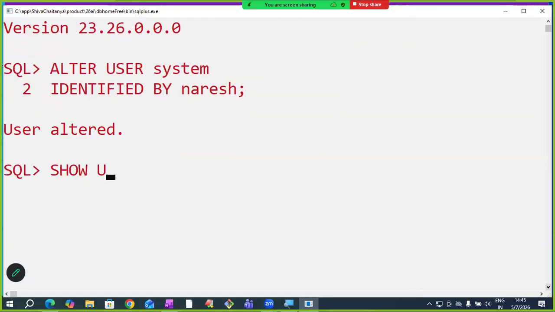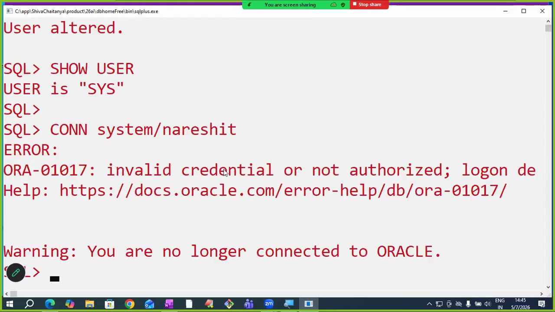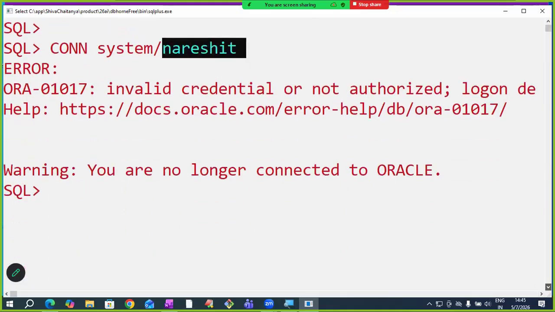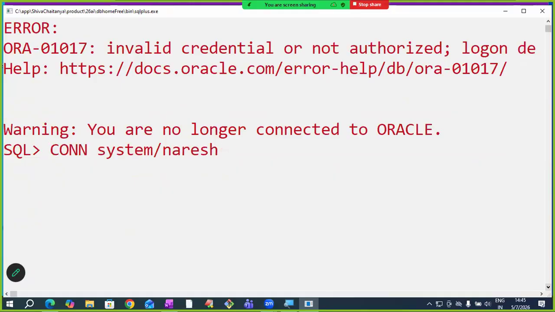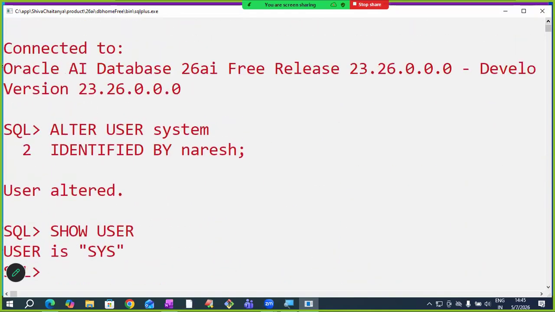Now the current user is sys here. I want to log in as system now. So the old password was NareshIT. Now it is not logging in. Observe, login failed, because NareshIT was modified as Naresh. Naresh is the new password. I'm giving the new password, connected, observe. So this is the way of modifying the DBA password.